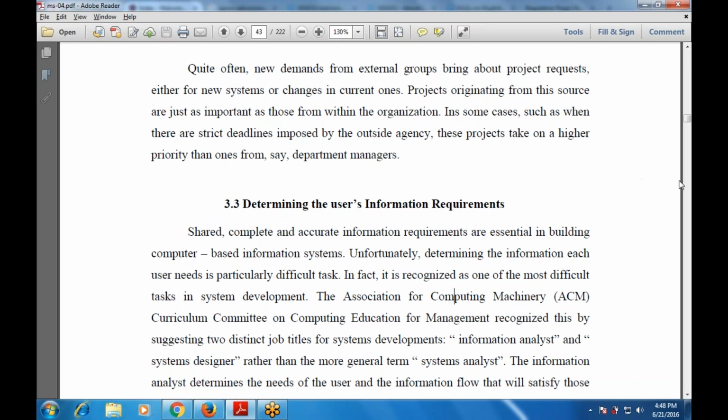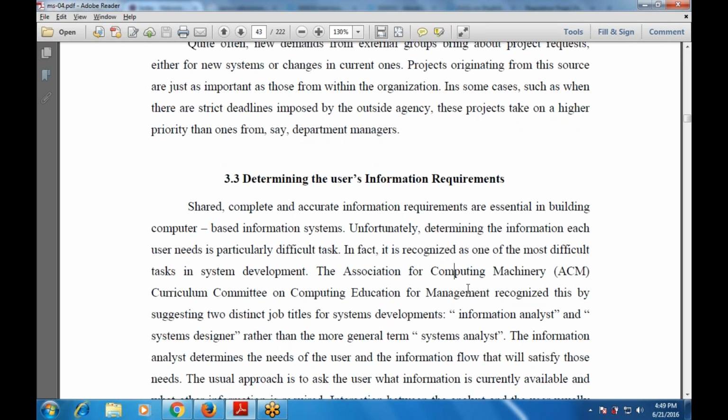So there are two types of roles in system development. One is the information analyst, one is the system designer. That is divided into two parts from the system analyst.